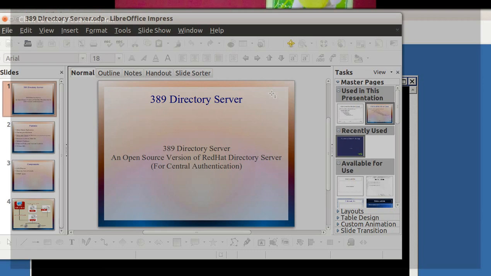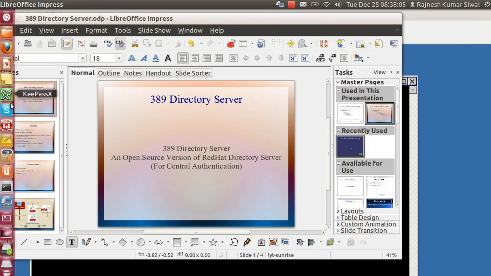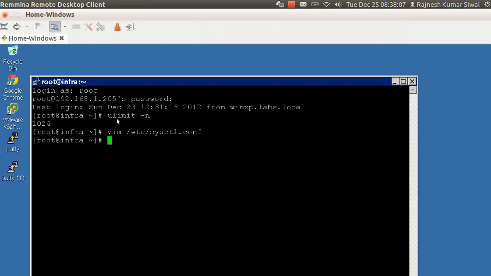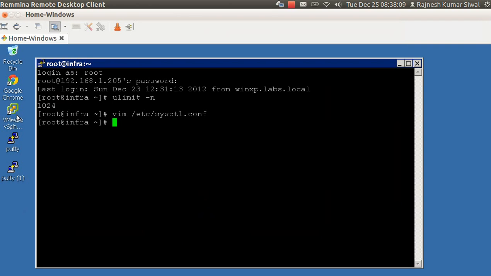Okay, so coming on to the lab, here we have this infra server. The first thing that we will be doing is the installation of the packages, that is yum install 389ds.